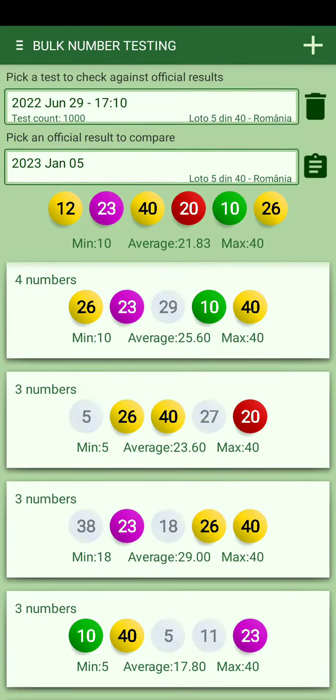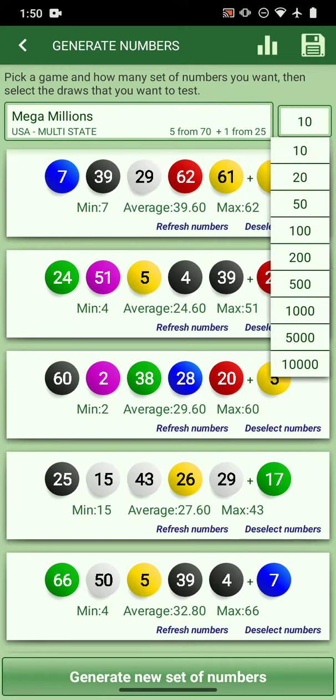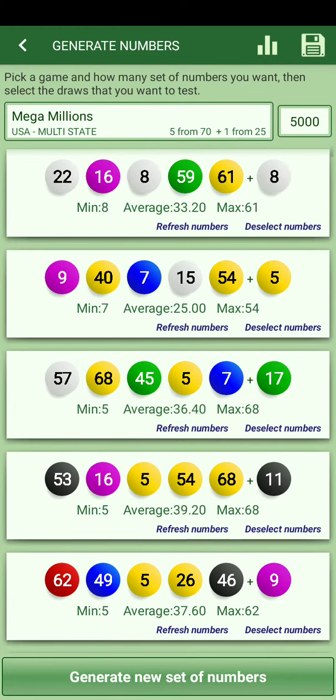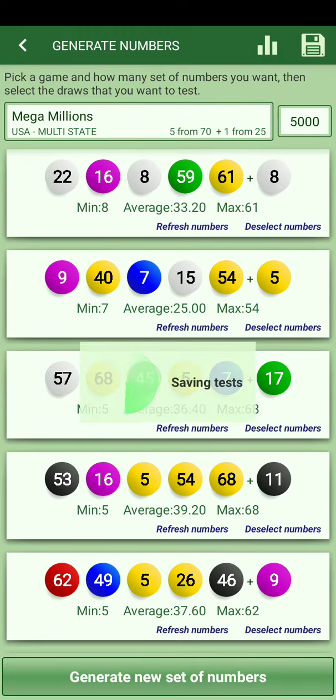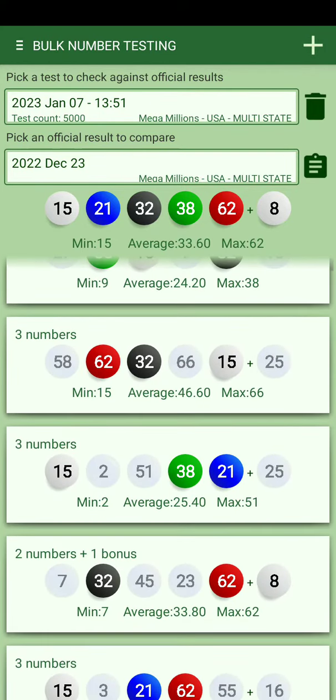If you want to test the numbers, you look at here. You say, I want to generate, and you can generate up to 10,000 combinations. I'll choose like 5,000, for example. It will take some time to generate the set of numbers to be unique and not repeat the same set of numbers. After generating the numbers, you can save, and then it'll give you some statistics of how it performed, right? It's saving the data, and here are all the generated numbers.